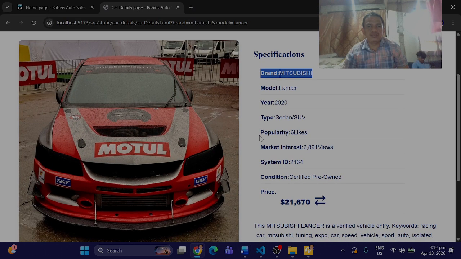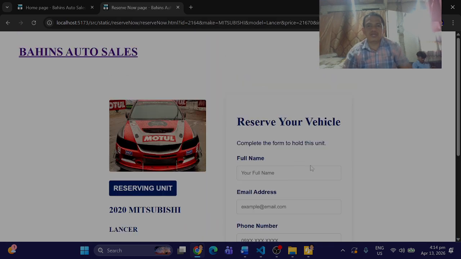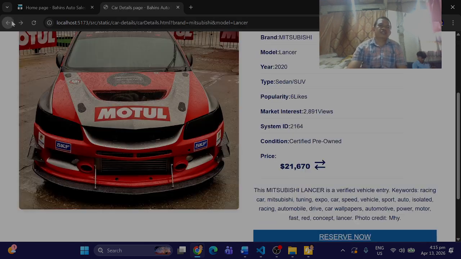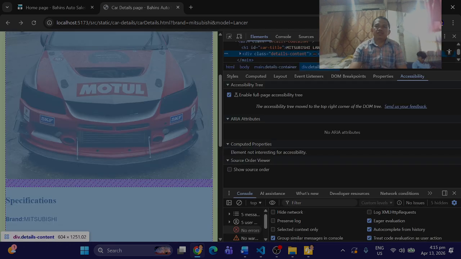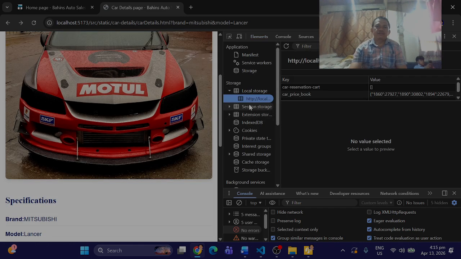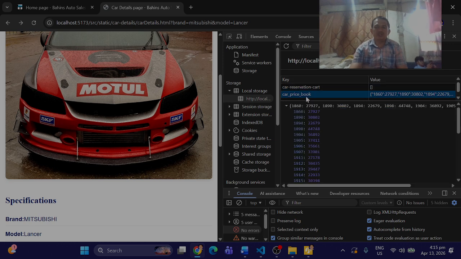And if we click this reserve now, actually in the card details, the page will use local storage. This is our car listing page, and our reserved details we save in local storage.